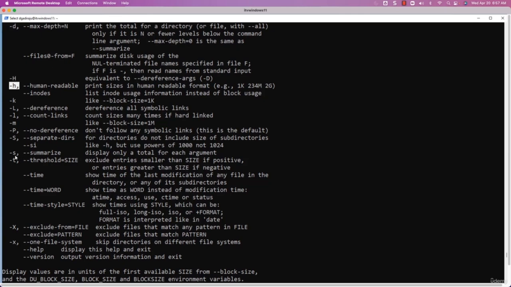Another important control argument is -s or --summarize. --human-readable is an alias for -h. --summarize is an alias for -s. So we use -s and -h very often with the du command to get details in human readable format and also summarized at the level which we are looking for.